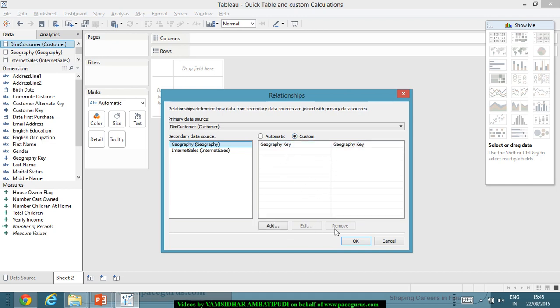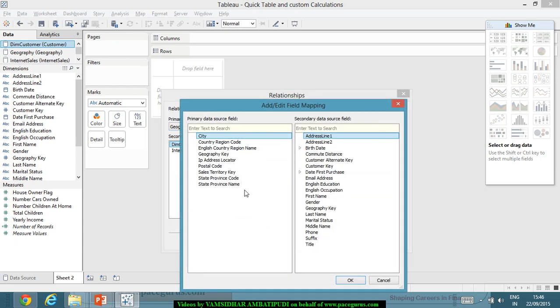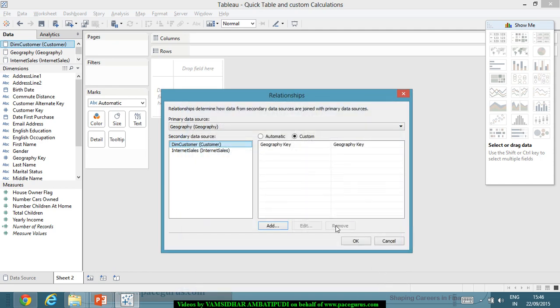Let me go to customer and simply remove this linkage. So here I'll put geography. Now geography to customer, I'll add this relation. The geography should be here, it has to be linked to the geography here. So from geography to customer, I have built a relation. And what about geography to internet sales? I don't want any. There is nothing unique in the geography which has to be referenced in the internet sales, so I'll simply remove this.